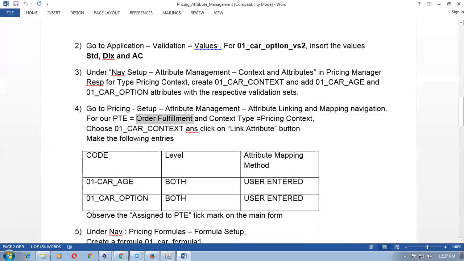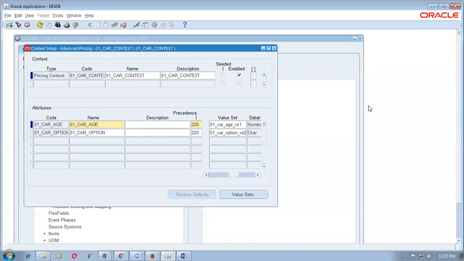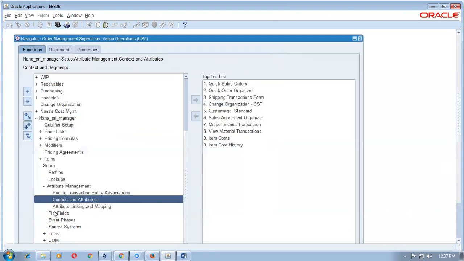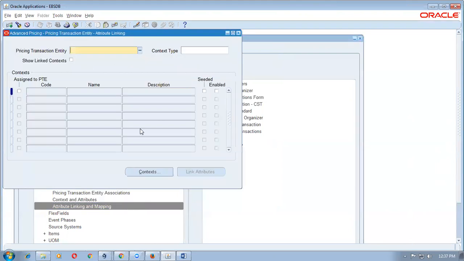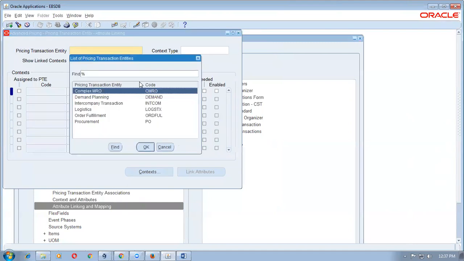Fine. So now you go to the navigation, setup, attributes, attribute linking and mapping. Whatever attributes we have created, we are going to link and map to our PTE now. So close it now. And then this is the navigation. Pricing manager, setup, attribute management, attribute linking and mapping is the navigation. Double click on it. And then go right. So the pricing transaction entity is what? Drop down and then choose order management. Order fulfillment is the one.